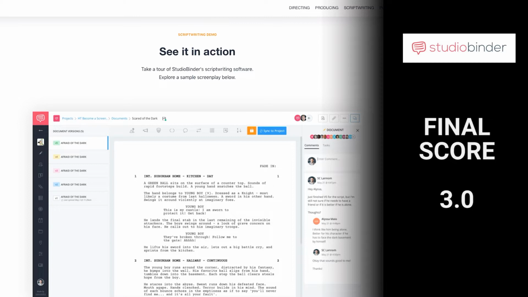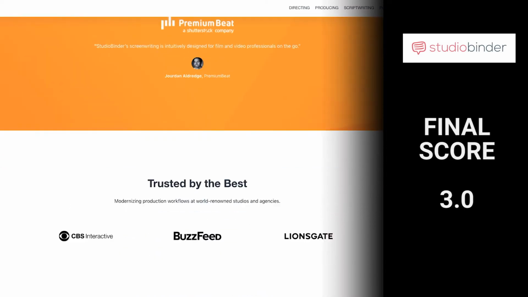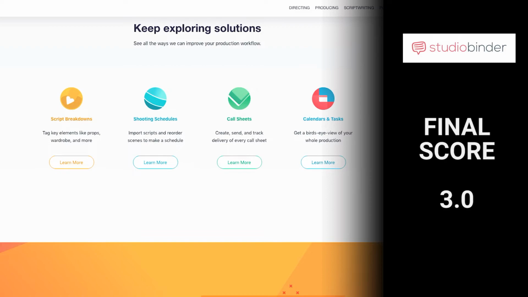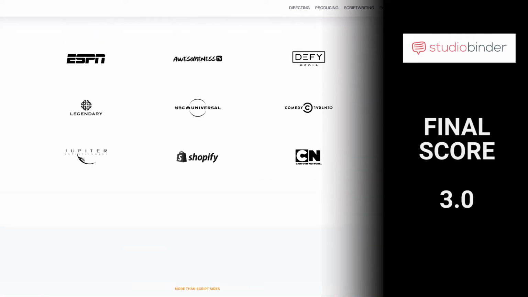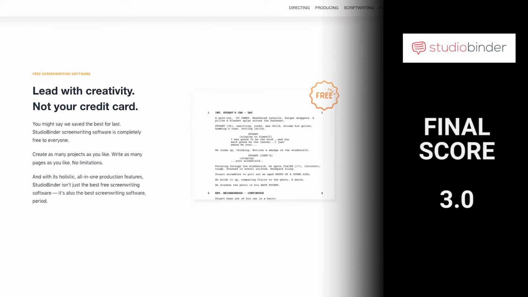For the screenwriting element though, I'd stay away from Studio Binder unless you are planning to shoot your own stuff. And even then, I'd probably choose a different option on this list that I'm giving you, and then import my final script into Studio Binder for my pre-production planning. But for screenwriting, probably a pass.